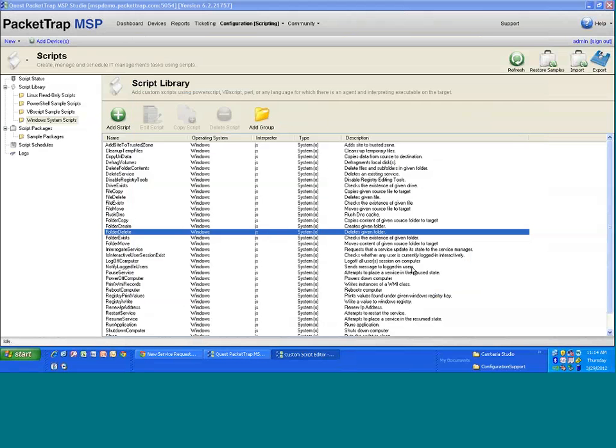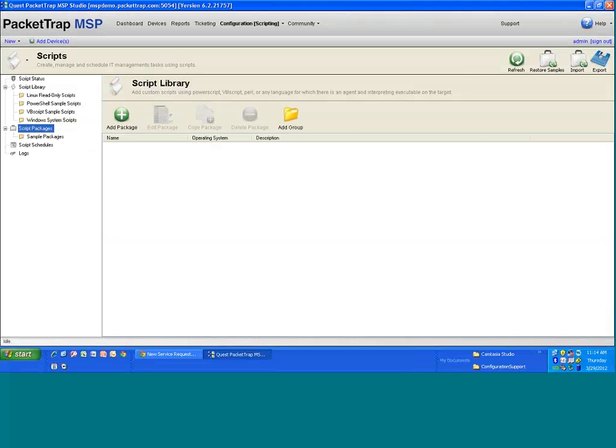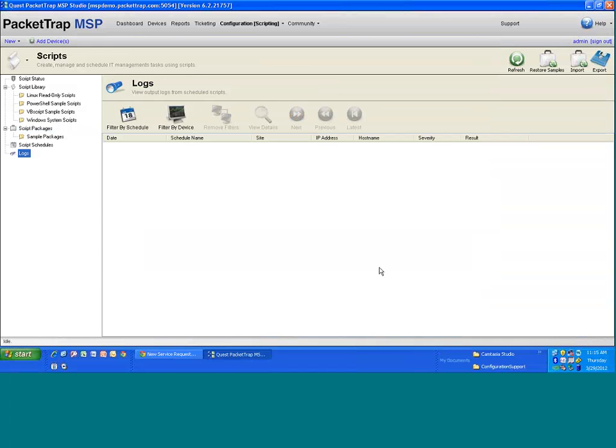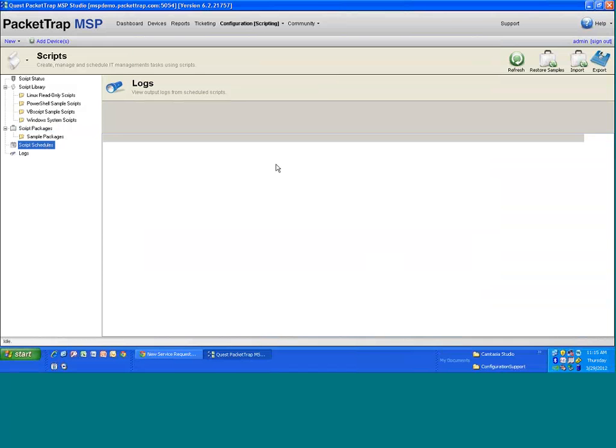Scheduling the scripts, pretty self-explanatory, simple. Just add a package of what type of script you want to run, whether it's just one script or multiple series of scripts based on if this script runs and returns this value, what next action you would like it to do. We can run scripts on multiple OSs, Linux, Mac, and Windows. And then you have the log of the scripts down here, and then the script schedule right here.